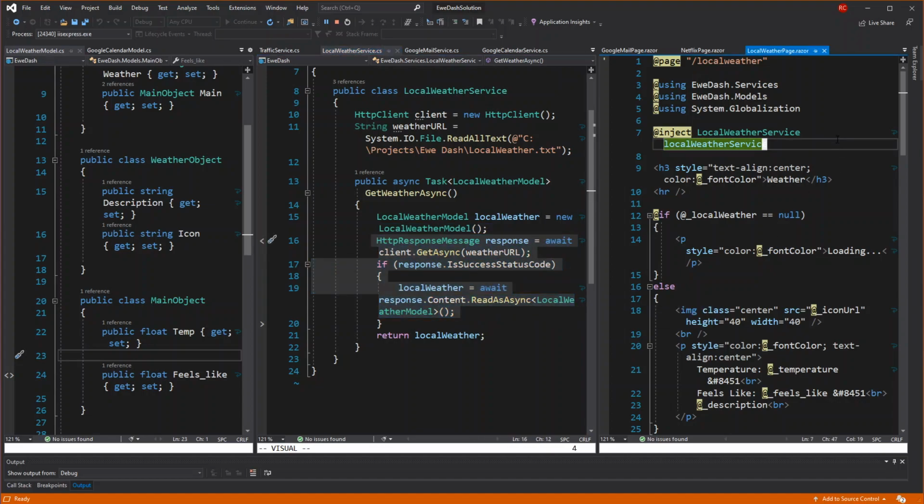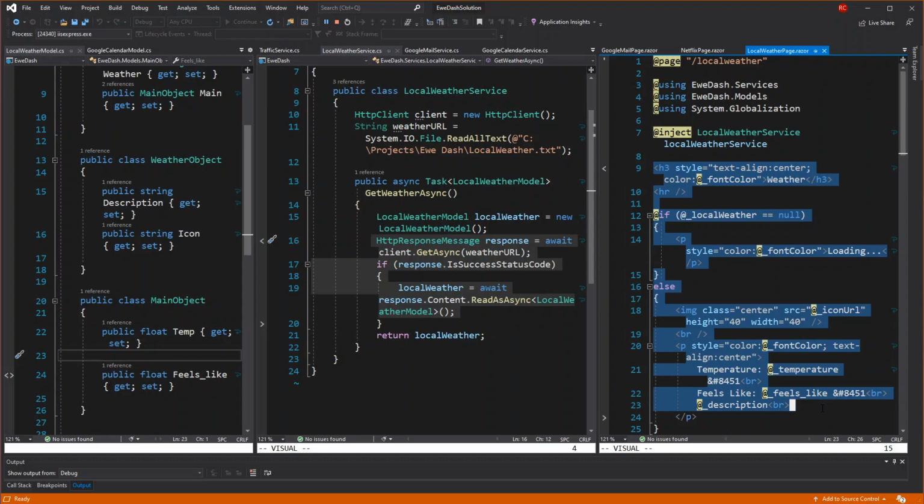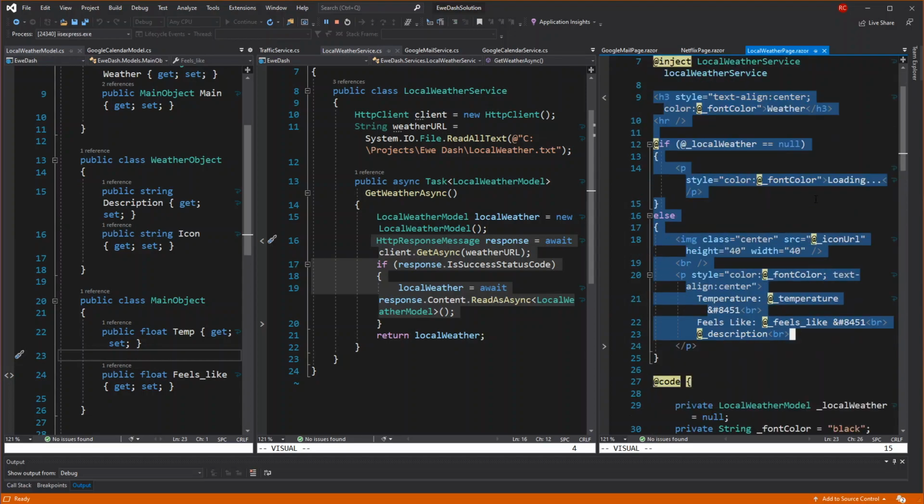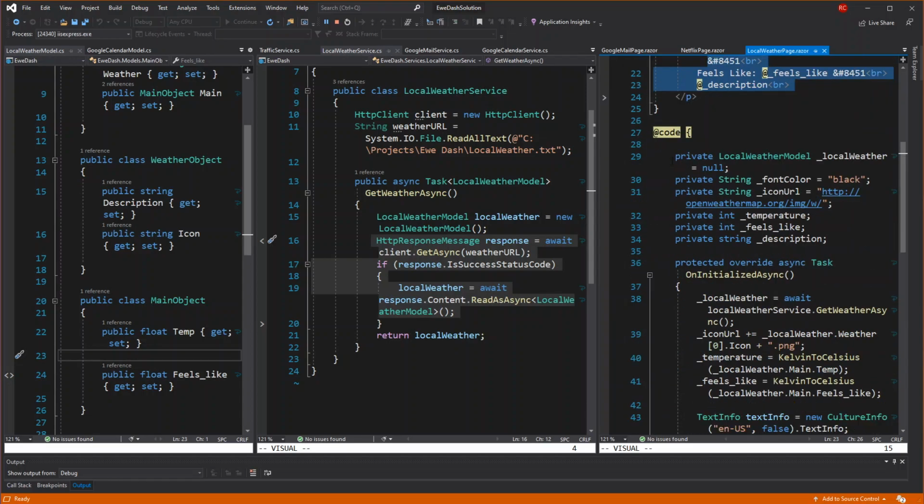And then over here, we can go to the page. The page injects this weather service that we call the API with. Here we have our HTML, which displays it based on what we get. And here at the bottom is this code section, which is what calls the service and puts it into a local variable, and that's what we display above.